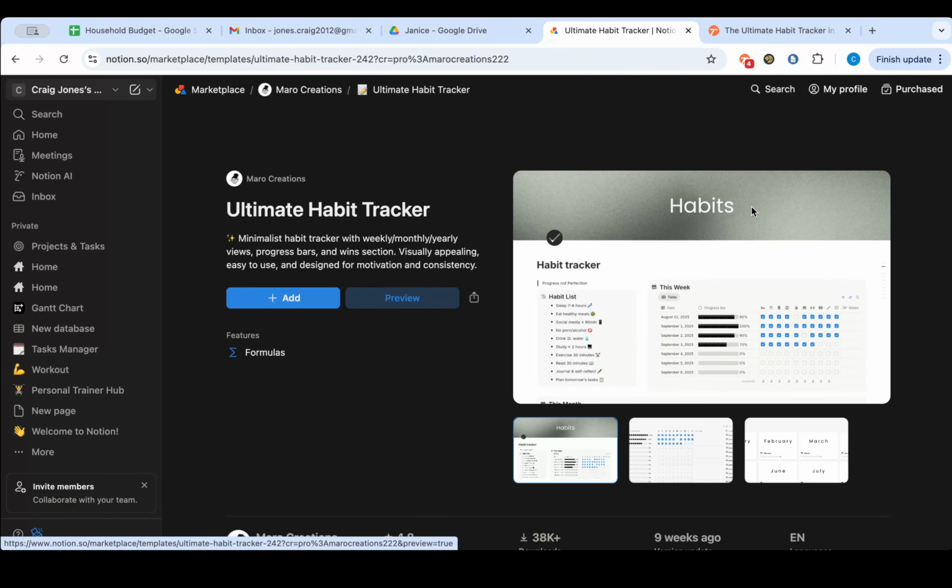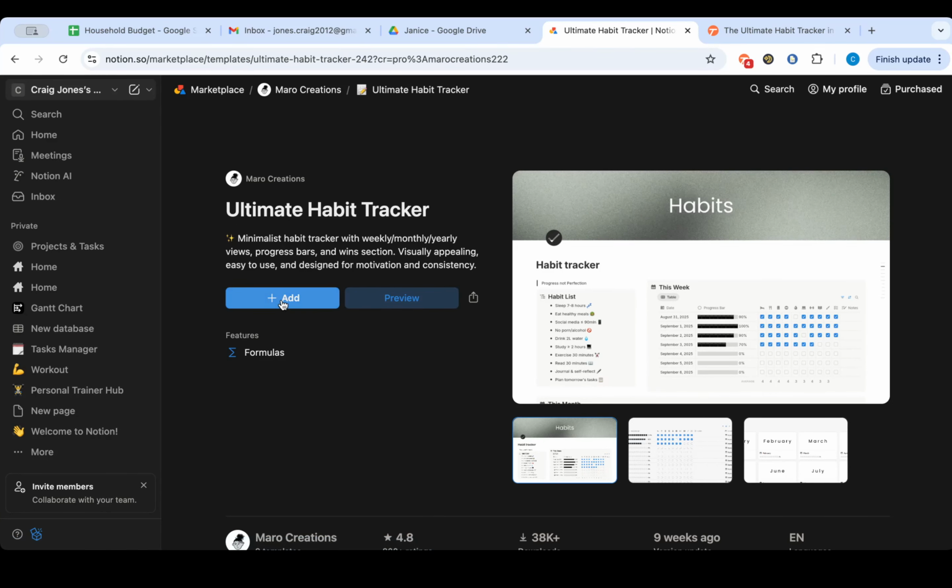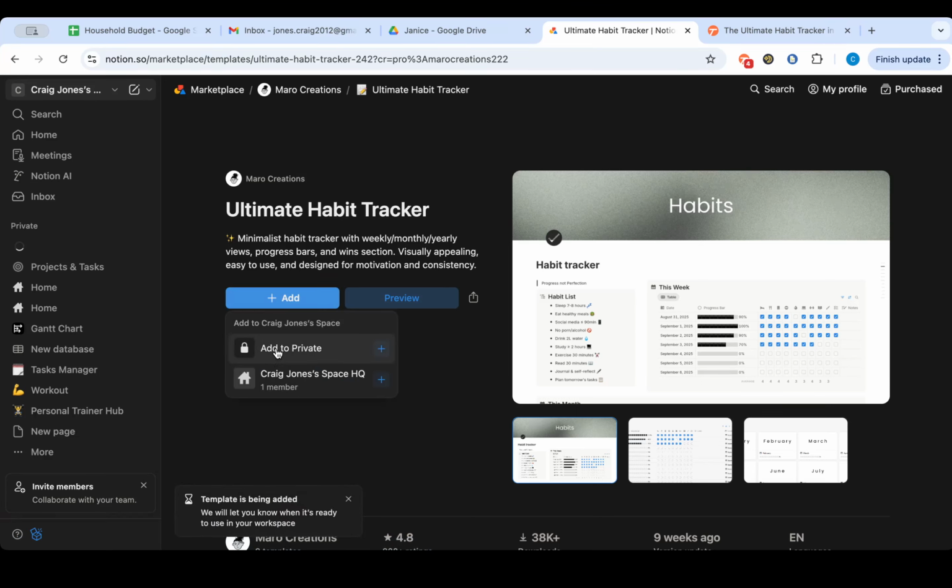Notion will provide a brief overview of what this template includes and how it can benefit you. This particular tracker is an excellent choice as it is designed to provide a comprehensive overview of your habits, allowing you to monitor and manage them effectively.